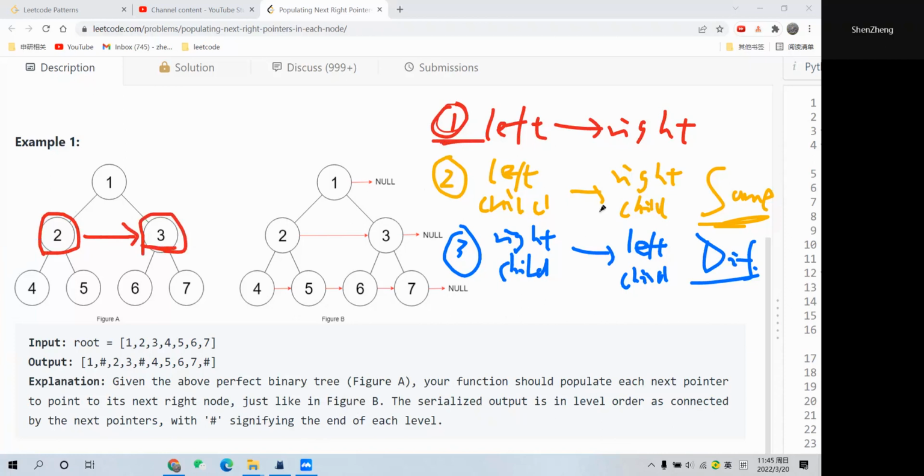So let's switch to this yellow color. You see the left child of 2 is 4, right? And the right child of 2 is 5, so connecting 4 to 5. And then for 3, we have the left child of 3 is 6 and the right child of 3 is 7, so pointing 6 to 7. And the final step is to connect the right child to the left child for different nodes. So you see 2 and 3 are different nodes, and 5 is the right child of 2, and 6 is the left child of 3. So we also want to connect this 5 to 6 for our third step.